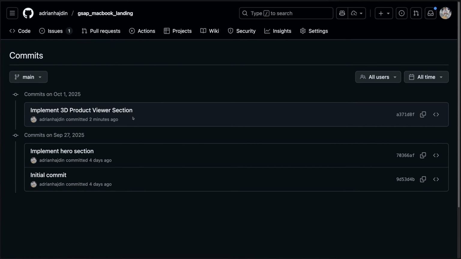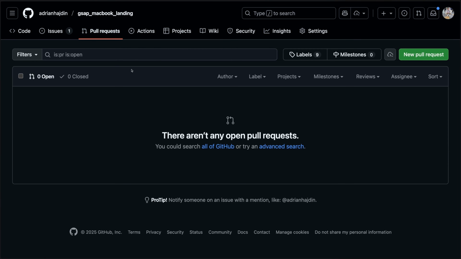In the next lesson, when we implement the next section, I'll show you how you can also use CodeRabbit when we open up a PR from a new branch. CodeRabbit CLI is great for getting the fixes directly within your IDE, but where it truly shines is within PRs.